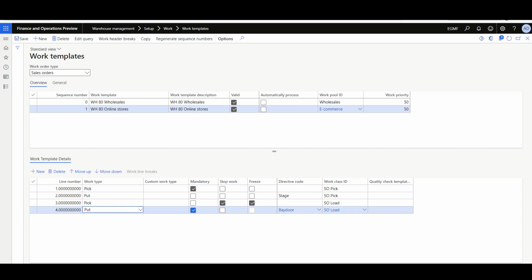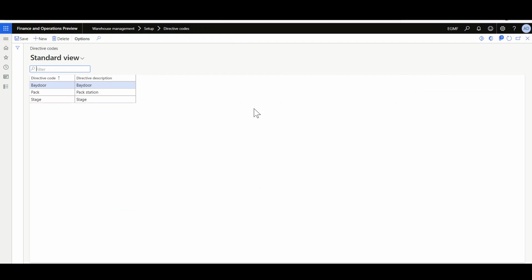So while processing the work, the system will use the location directive rule that has the same directive code that's specified here in the work template line. Now let's navigate to the directive codes form to see how to define a directive code. The directive codes are found in Warehouse management module > Set up > Location directives > Directive codes. In order to define a new directive code, click New and then give it a name and description.